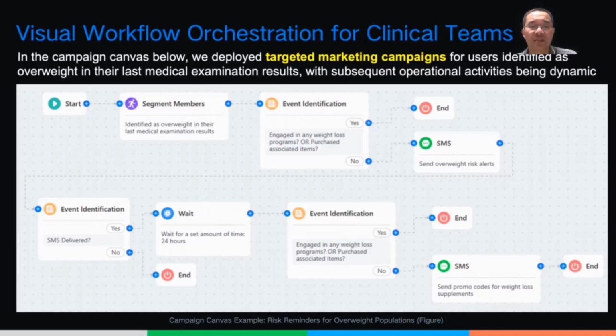Purple nodes are the triggering nodes. They are used to select the right target audience. Yellow nodes act as the workflow control nodes, checking if specific conditions are met, like whether someone has enrolled in a weight loss program or if a text message has been sent successfully. Green nodes are the delivery nodes. In this case, they are responsible for sending out a short message about the relevant health products. Red nodes are our stop nodes, signifying the end of a process.